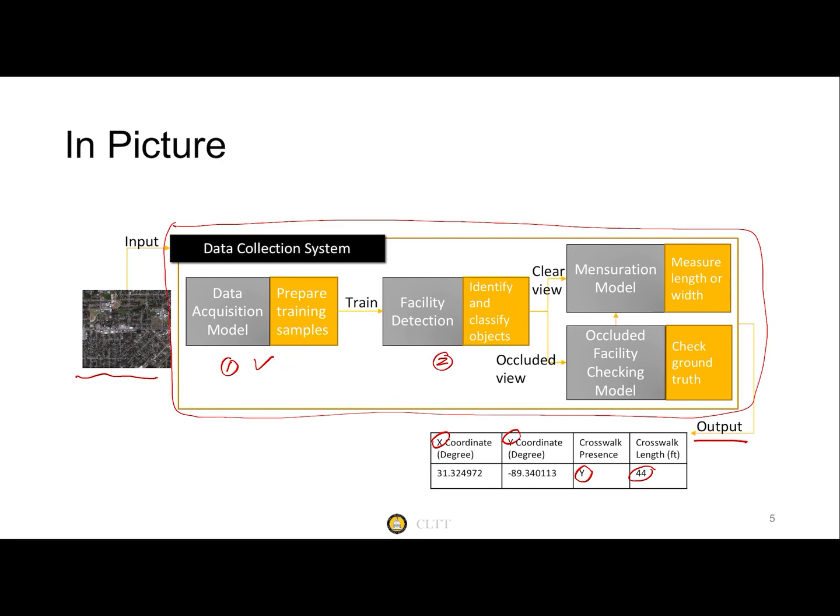And then if we got a clear view of that target, then another model, the mensuration model, will be developed to automatically measure the size, in our case the length, of the crosswalk. But if the view is occluded, like the sidewalk or crosswalk is heavily occluded by trees and shades or buildings or cars on the satellite image, then in that case, we need to use another model, which is called the occluded facility checking model, to check the street view of that same location for the same target. In that way, we can have a double check to see if there is or is not a crosswalk or sidewalk. And after the occlusion detection, we can again measure the present facility.